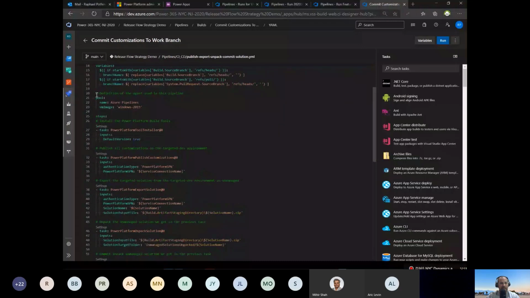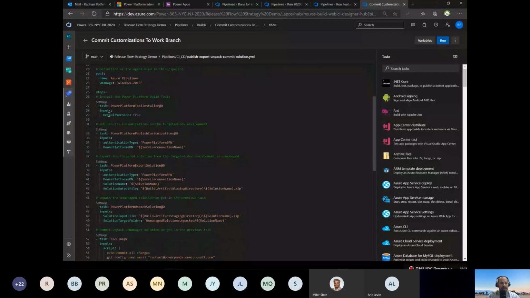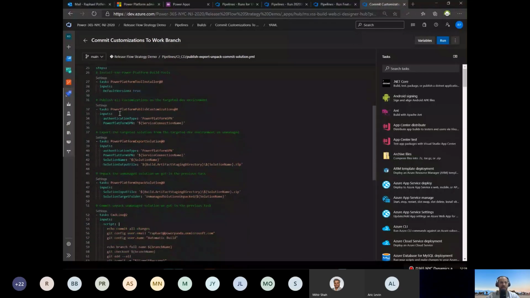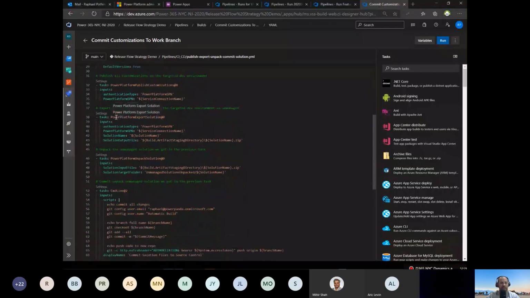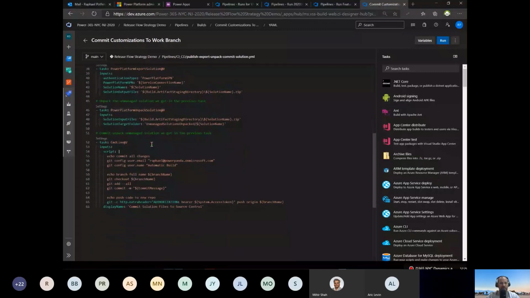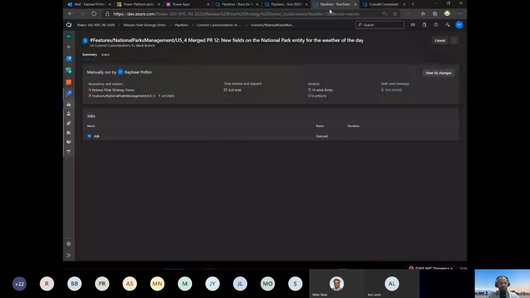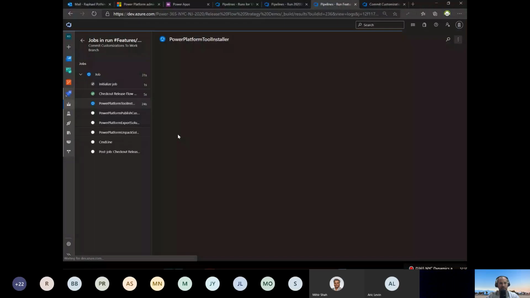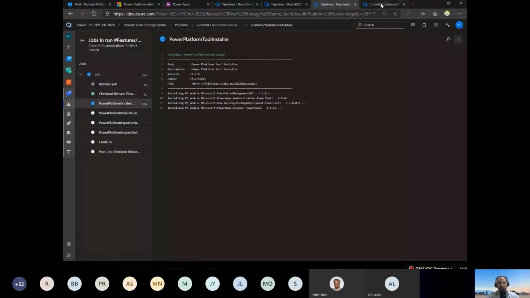I define here my agent, the virtual machine where I will work. And then I have the steps. Okay, Power Platform tool installer. I publish the customizations. Here I export the solution. I unpack the solution, and then I push all the files to my branch. Okay, it's really on the branch I will work on. Check how it is going.